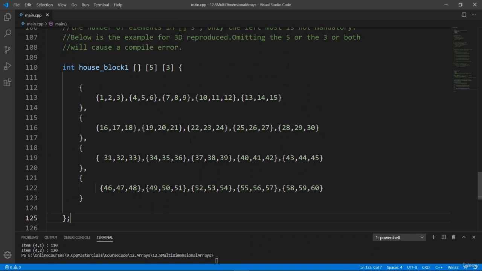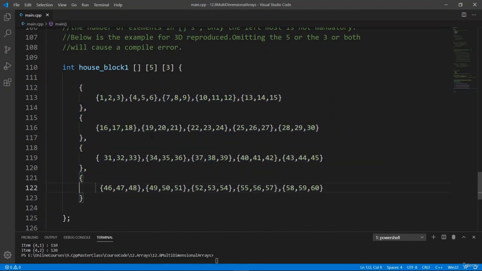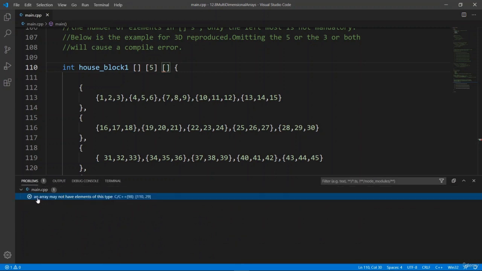So here we have a simple array, it's called HouseBlock1, and we have omitted the first dimension here because the compiler can deduce the number of things we have in here and fill that in. And it is something you can do, but you can't really omit any of the other dimensions. If you omit this, the compiler is going to go crazy and not really know what you are doing here. You see we have a squiggly line, and if we bring this up and look at the problems tab here, an array must not have elements of this type. So the compiler is really confused.